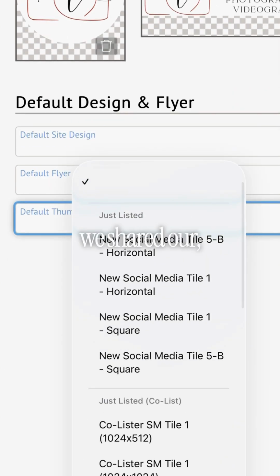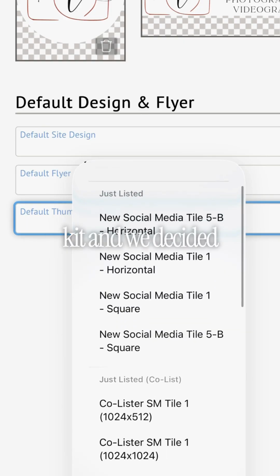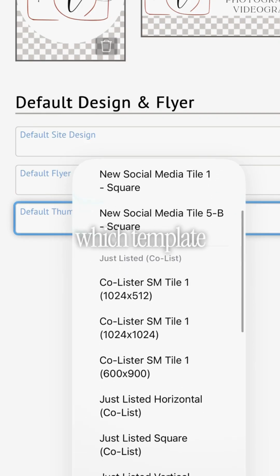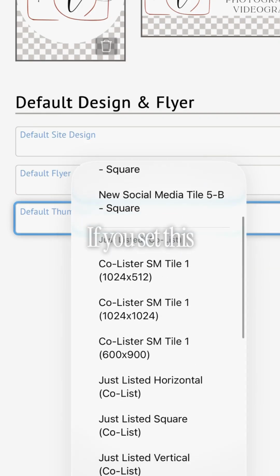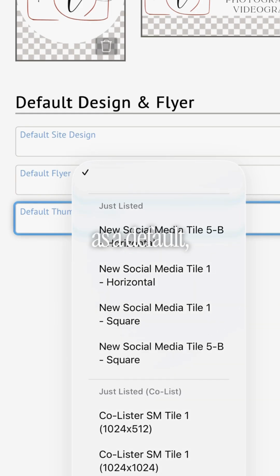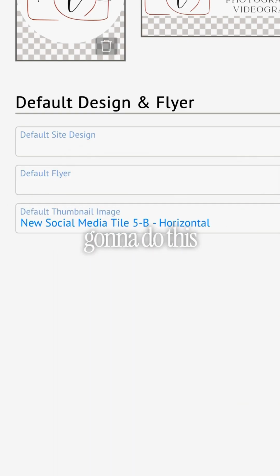This is where we shared our property on Facebook, and we went into our marketing kit and we decided which template we wanted to use as that thumbnail image to be shared. If you set this as a default, then you don't have to go back in every time and change that. So as soon as you figure out a template that you like, you can select one of these. Let's say I'm going to do this one.